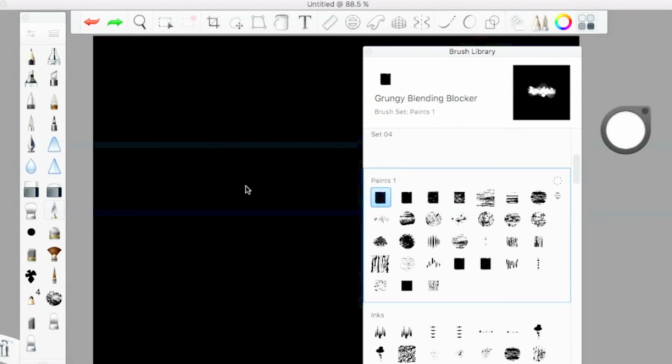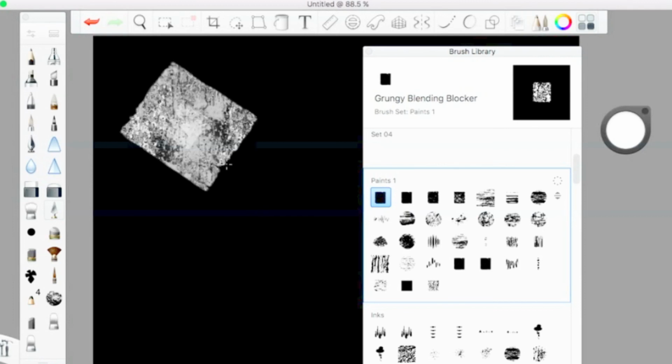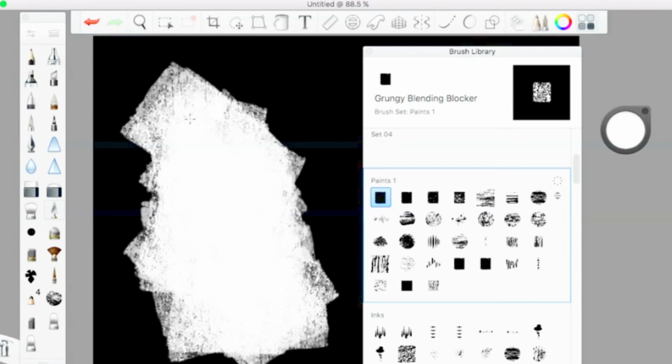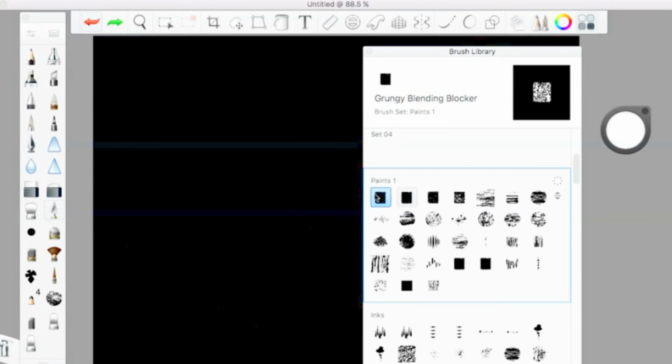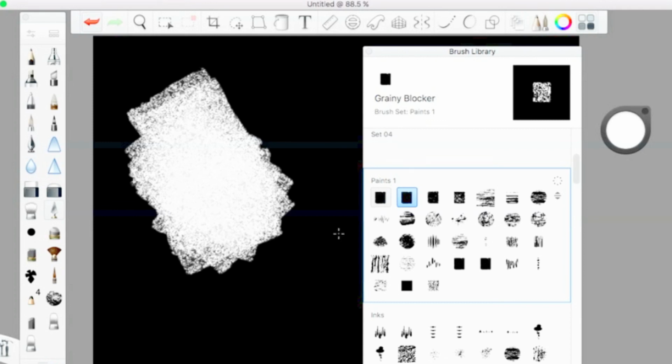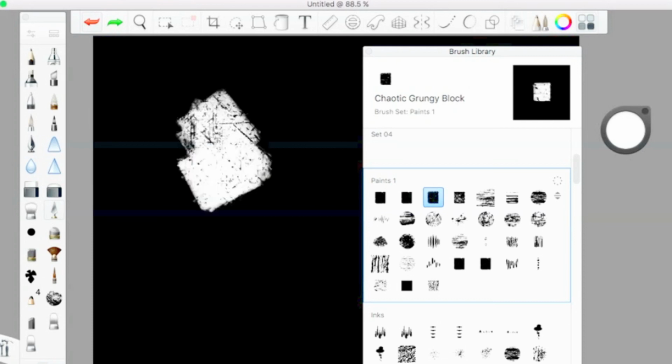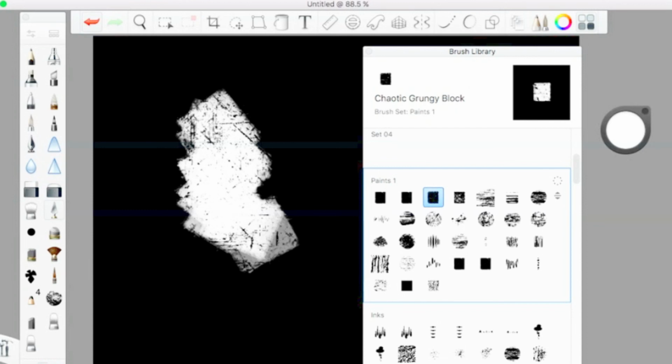So bam. Let's see here. This one's pretty cool. It's almost like an ice cube effect. Grungy blending blocker. So this is grainy blocker. Similar to the last one, but a little grainier. And then let's see here, chaotic grungy blocker. Let's see how this one does. Yeah, I can kind of see the grunginess with the stripes in it and everything.